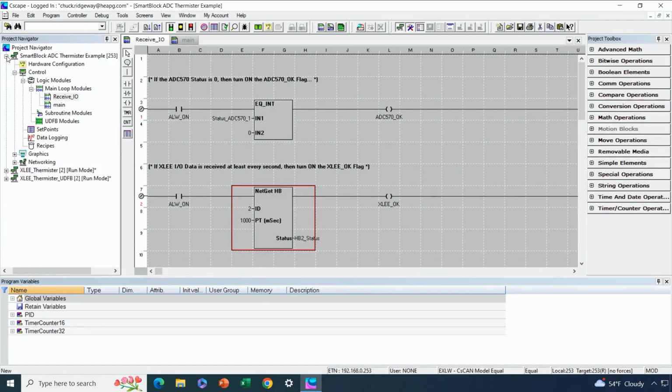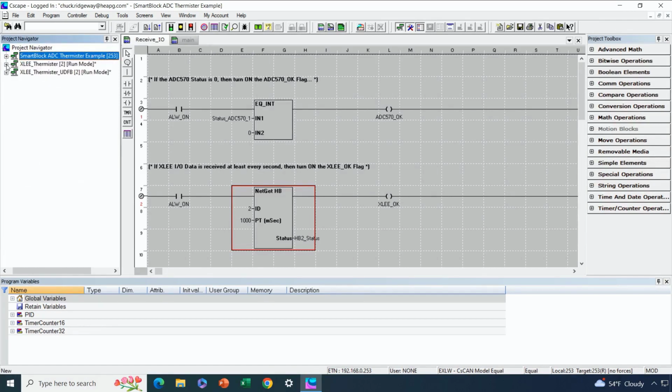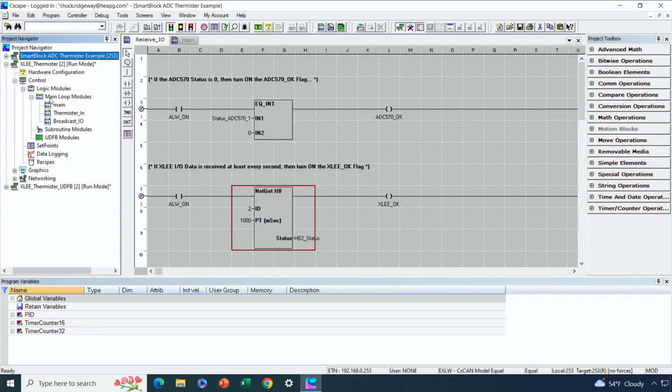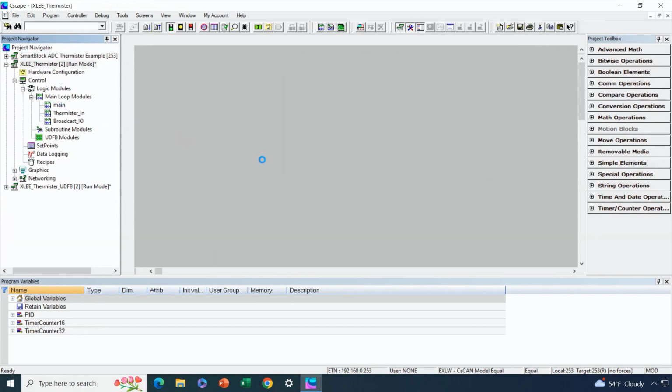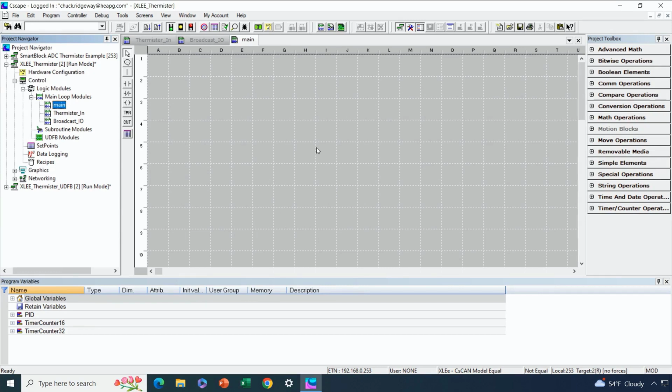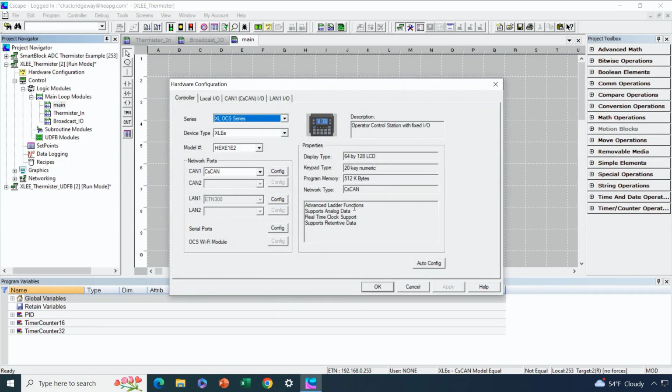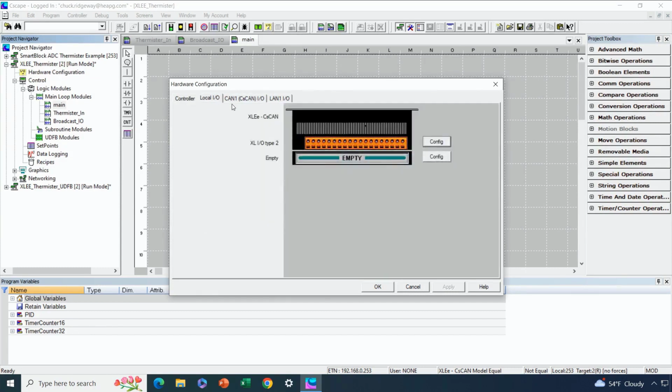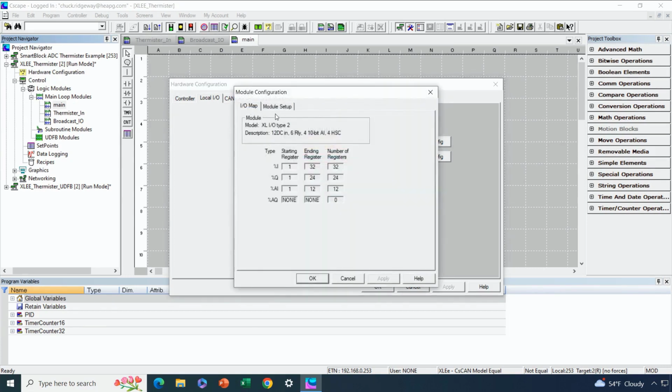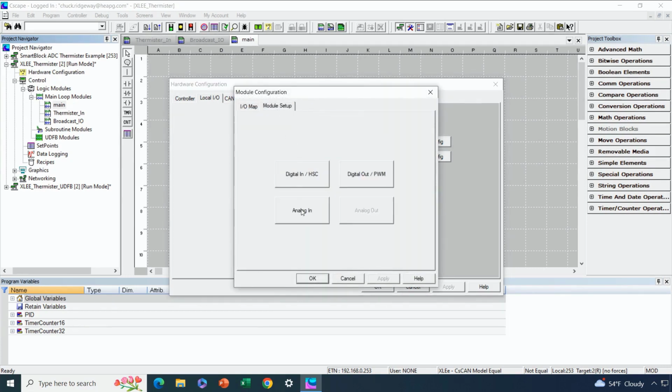Okay, but there's a little bit more involved, as we talked about earlier, in the XL series thermistor option. So let's cover that now in our XLE. All right, so let's start in the main loop there. Okay, and you can see no code there. That's because I want to cover configuration first. So we go back into hardware configuration. This time it's our XLE we're looking at. And instead of looking at CAN I/O, we're going to look at local I/O because this is a built-in I/O option. We'll select Config and then Module Setup, and we'll go to Analog In.